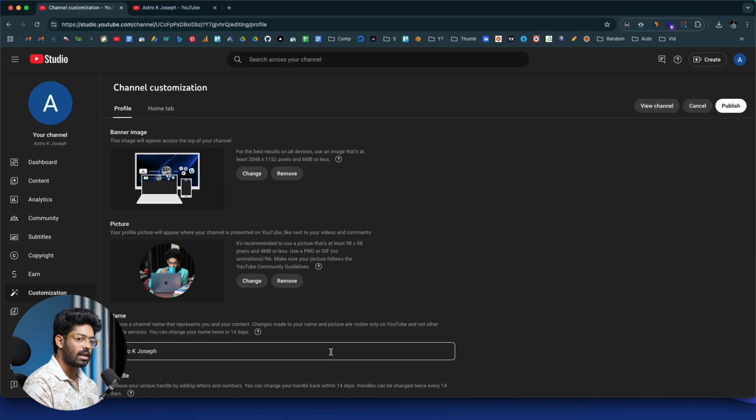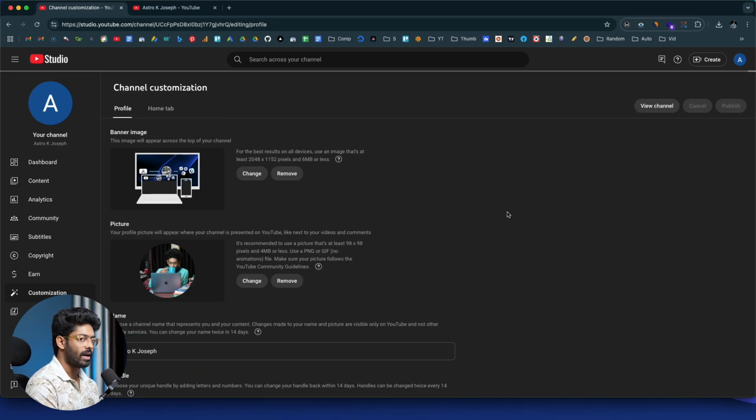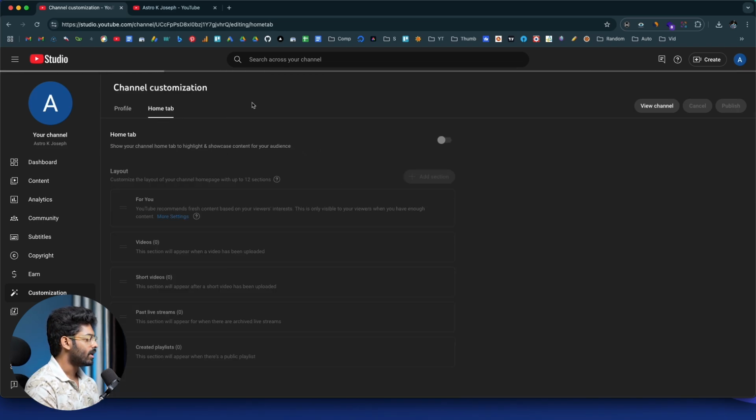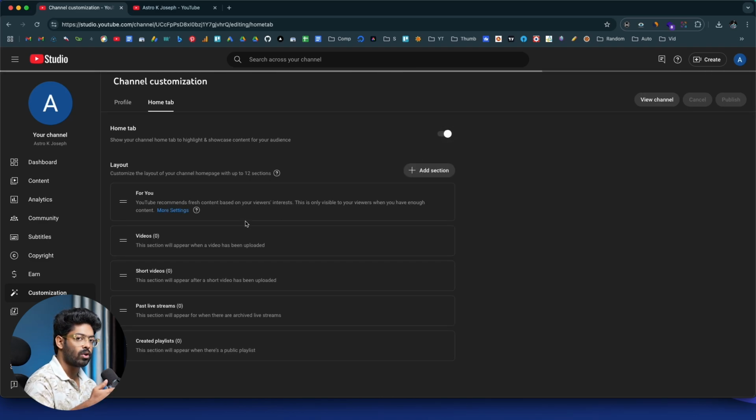And to make all these changes live, all you gotta do is click on this publish button right here. Okay, so all the changes are now made live. And now if you move over to this home tab, you will be able to enable this home tab and rearrange the layout of your home tab.